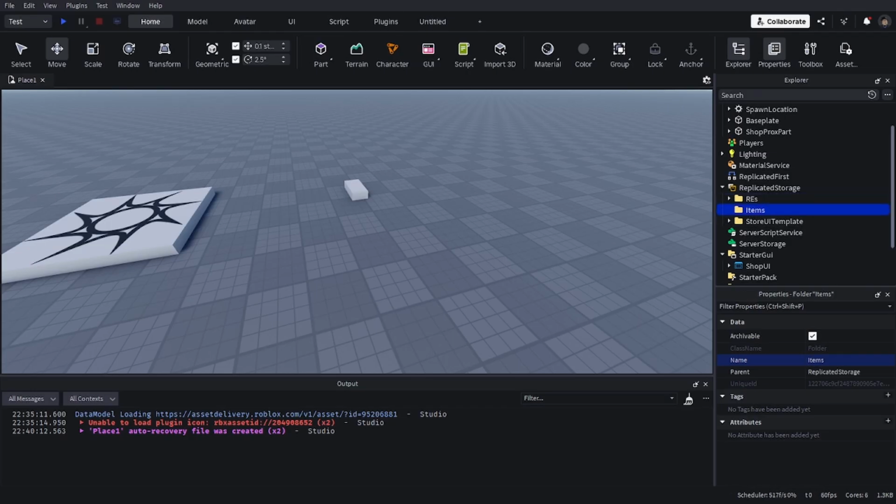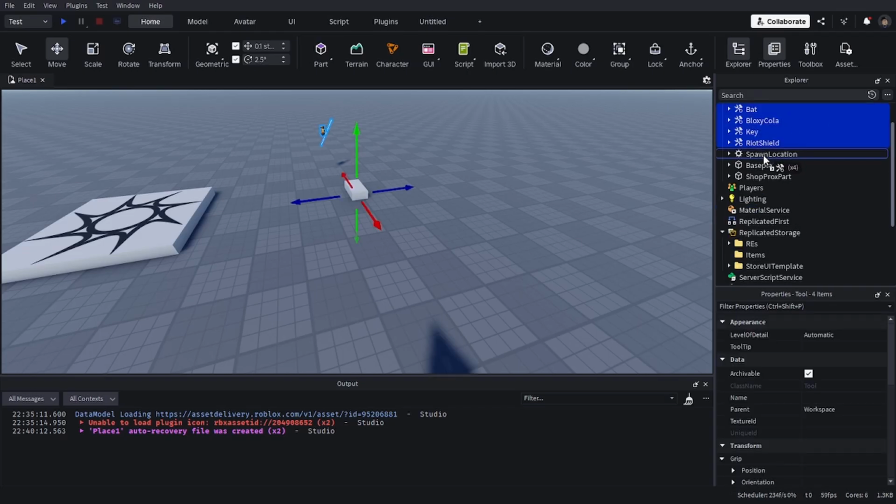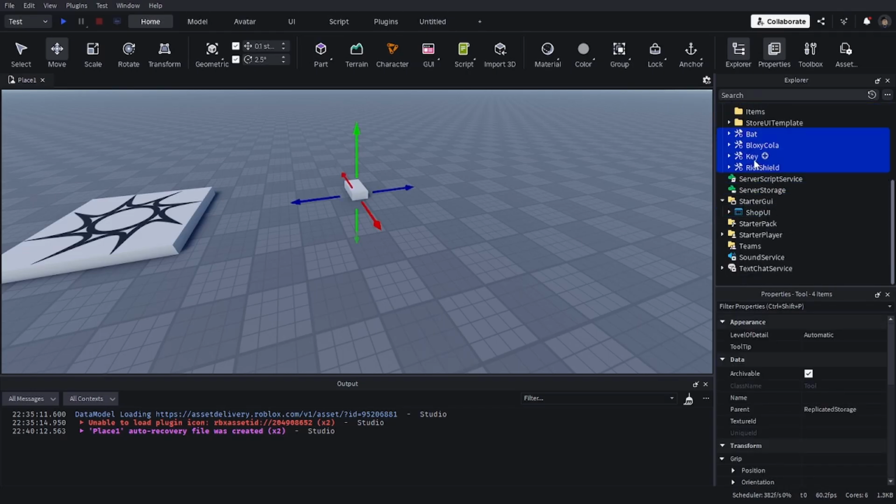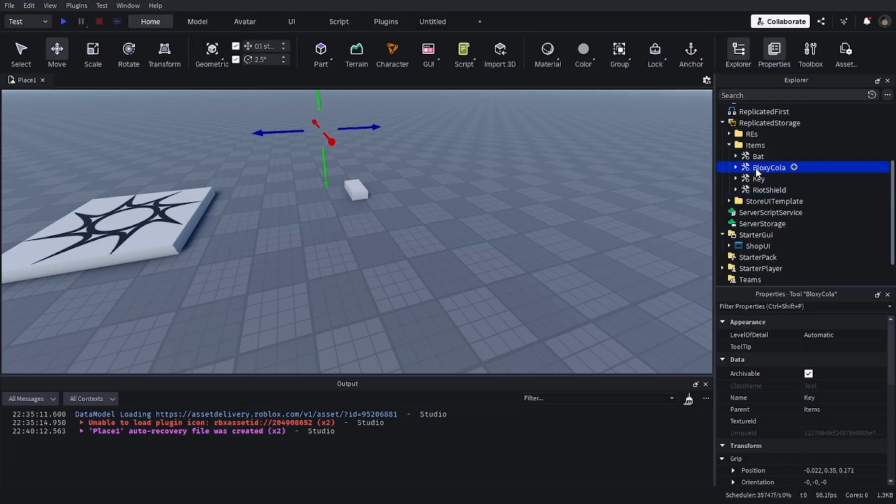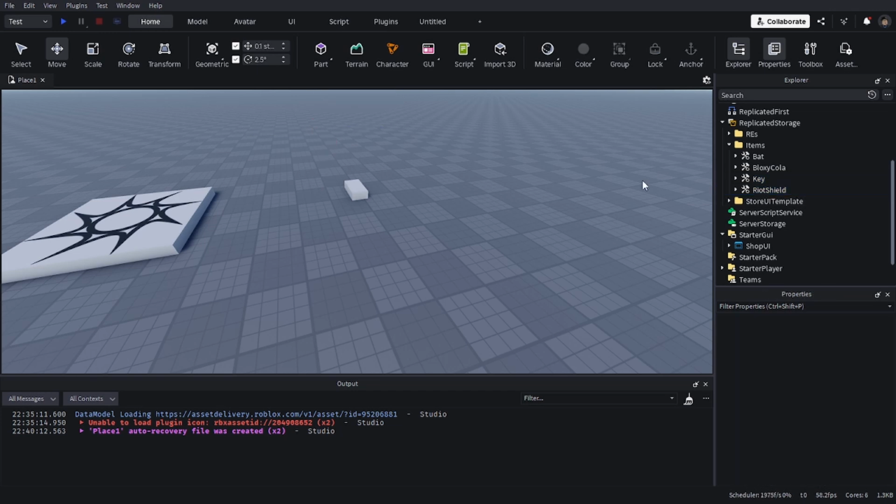Now, items. For items, I have already some items selected for this video, because I have another video where I made this system, but I did it from scratch, and it's about an hour. So I recommend you watch that video if you really want to understand the scripts and what's going on here. So we have a bat, Bloxy Cola, a key, and a Riot Shield. Those are going to be the items you can buy.